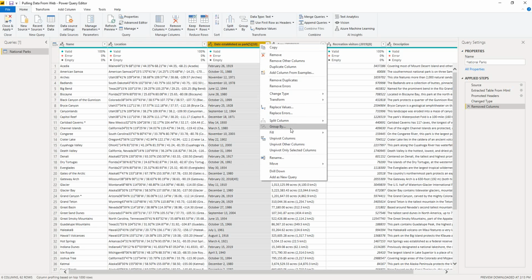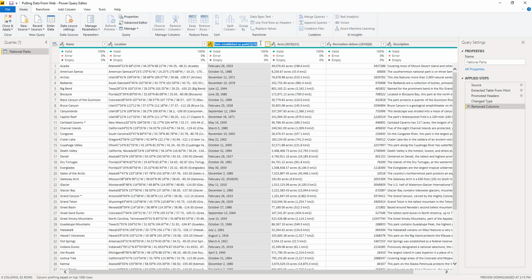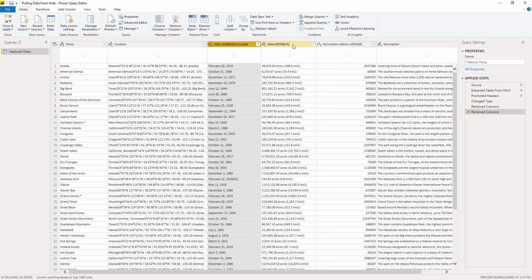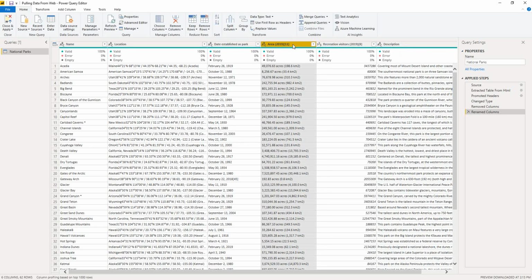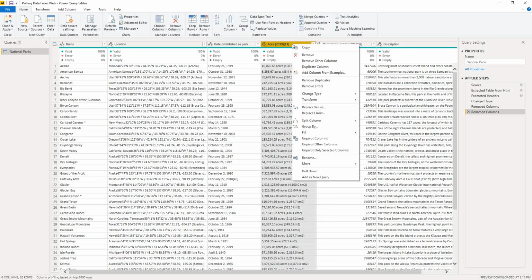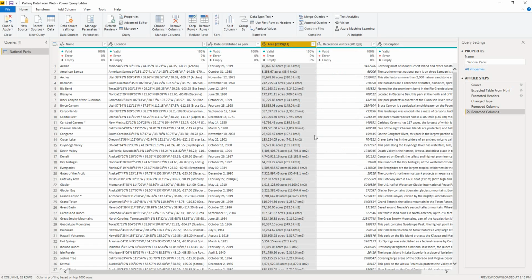So now here I can rename this, and then I just like to get rid of this back part, an area. Oh, come on, rename.